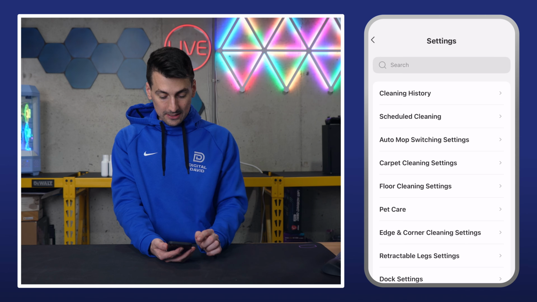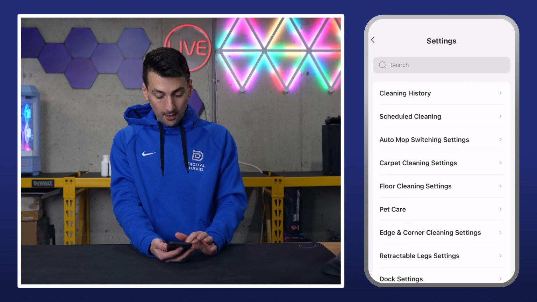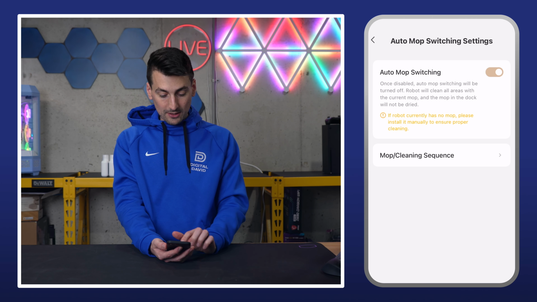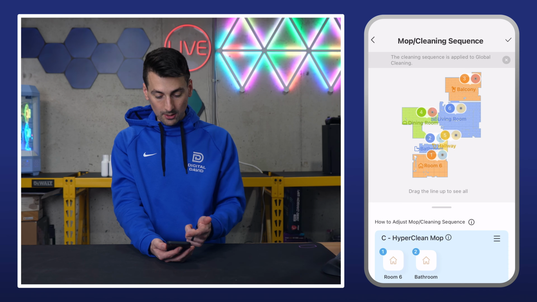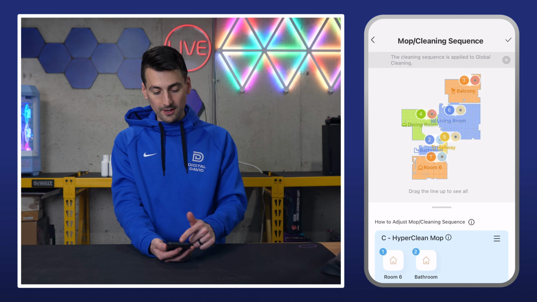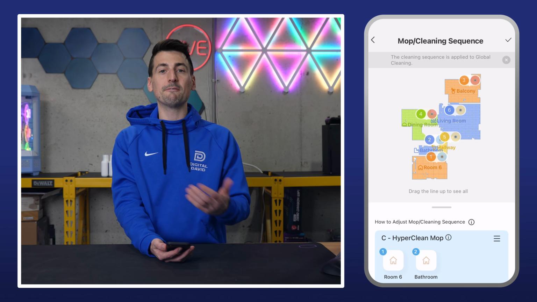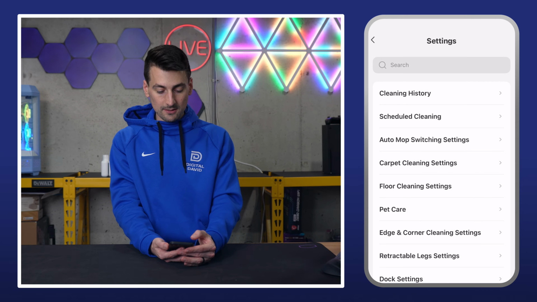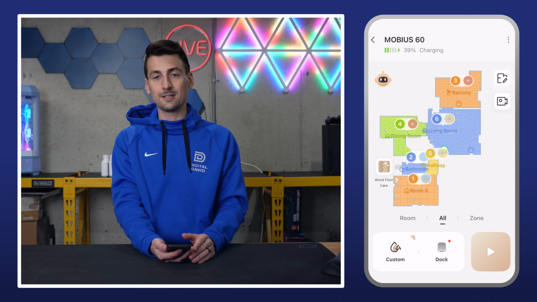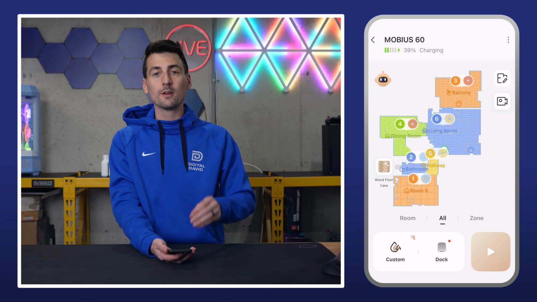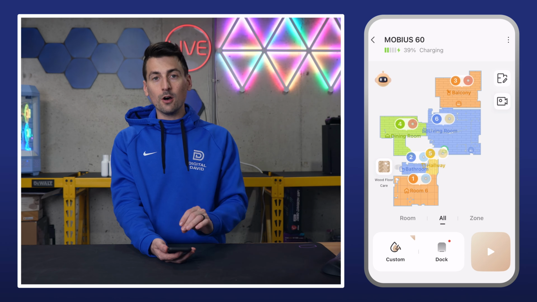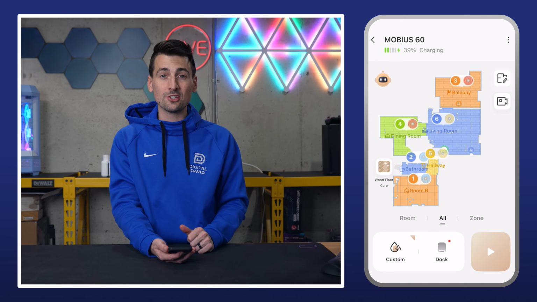And we can quickly get to our auto mop switching settings again right here with the mop cleaning sequence that we already looked at. But another way to edit our map there for the mop cleaning sequence can be found in basically our main device settings for our Mobius 60. But overall, simple and straightforward. A lot of map settings and customization options.